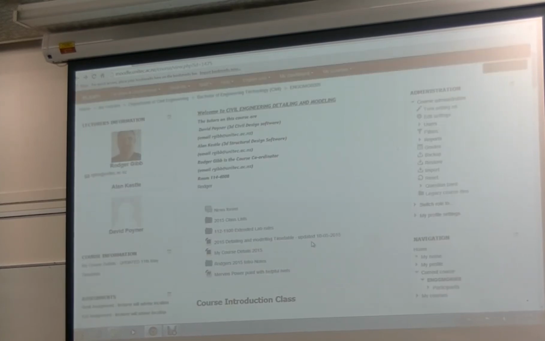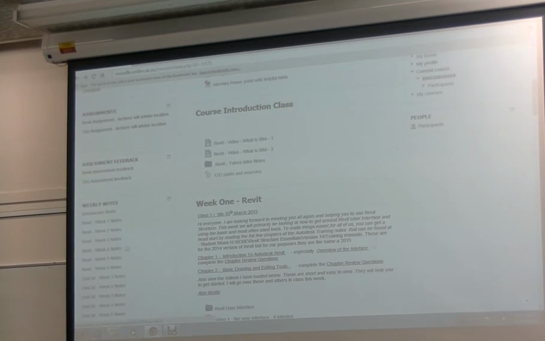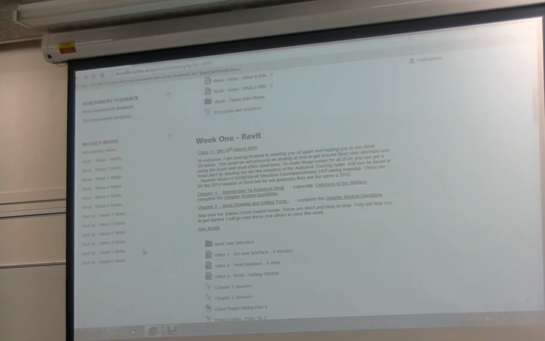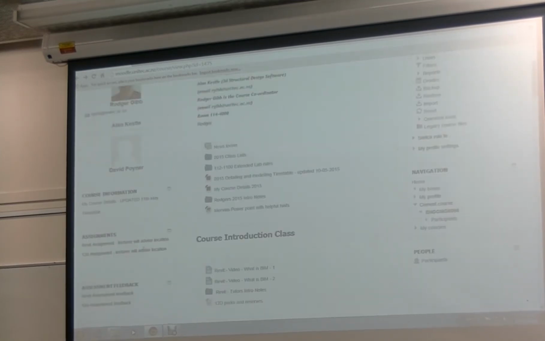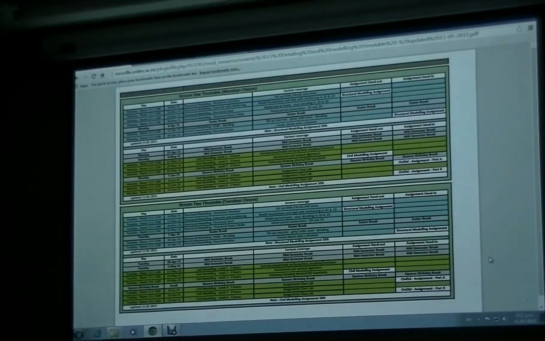Is it there still? Left hand side. Keep going up. Keep telling me what it says every time. Updated today, 2015.